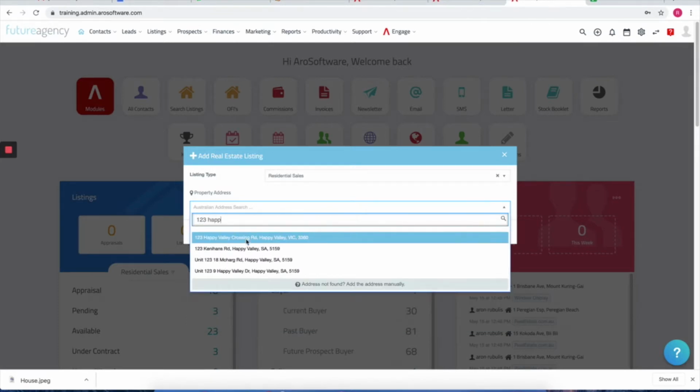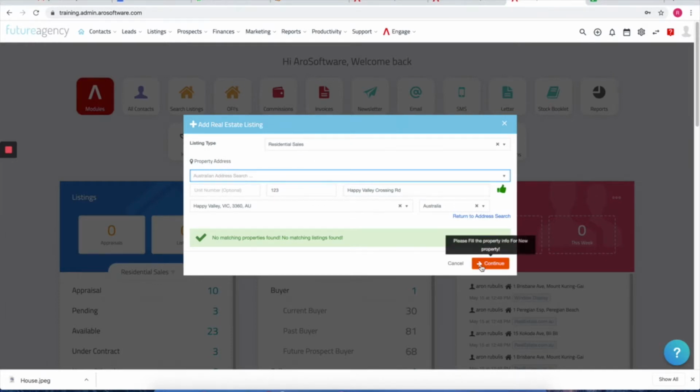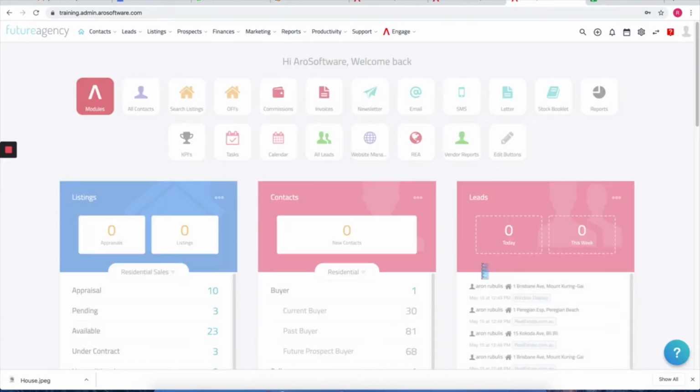Find our address. Okay, alrighty, so we select the address. It does a quick match in our database to make sure that nothing is going to clash, and then we can continue on.